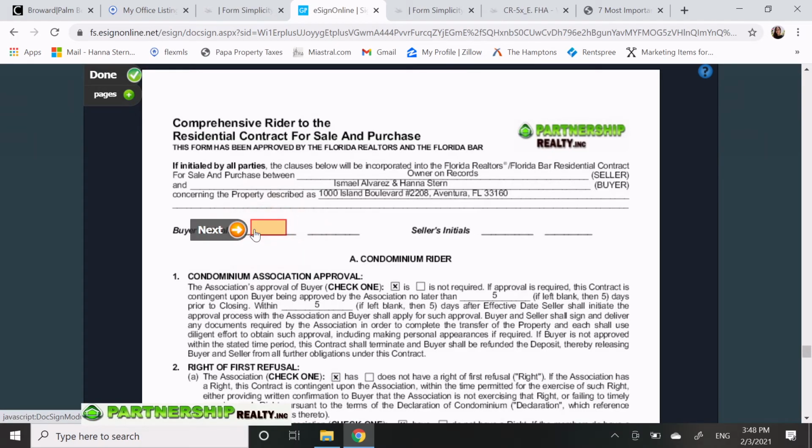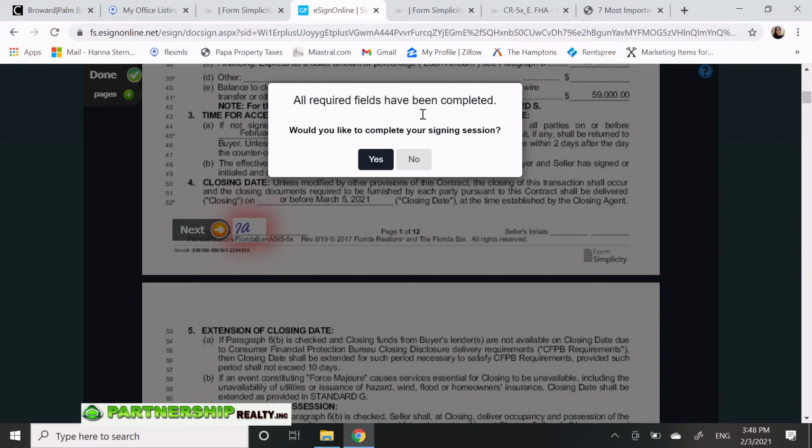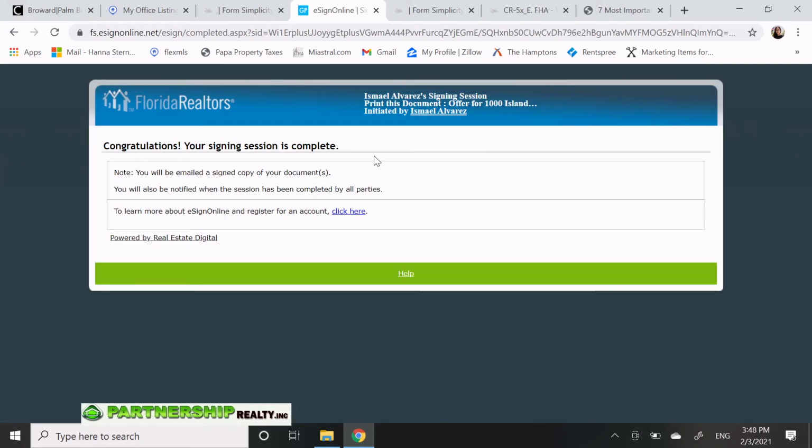I'm going to show you as soon as this one pops up. There it is. So it says all required fields have been completed. So if it doesn't appear, it means you're missing something. So just click yes. And we're all done.